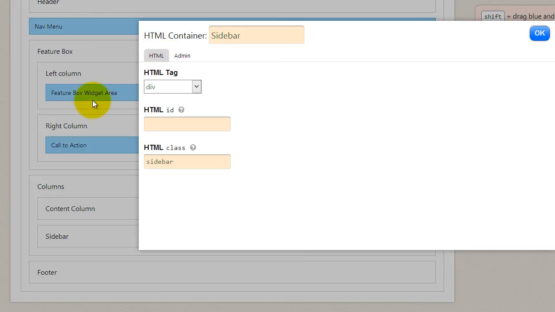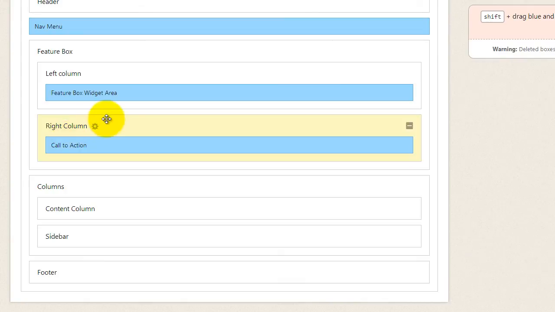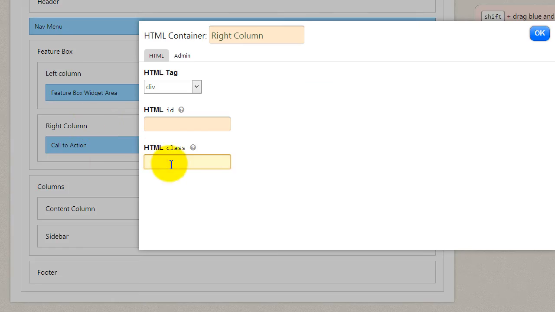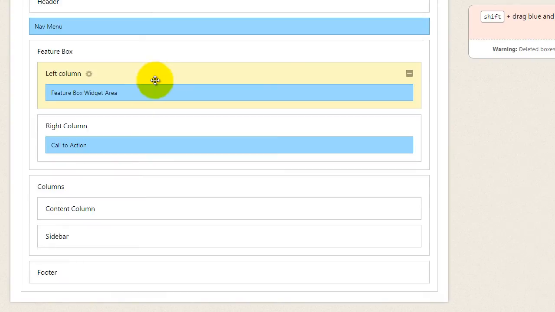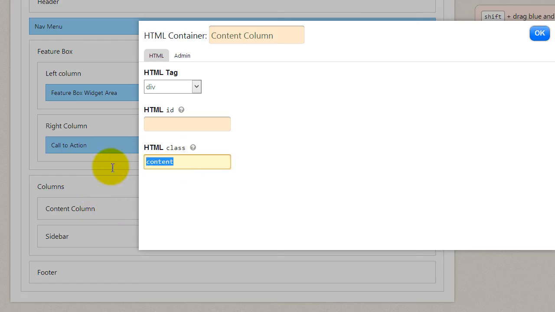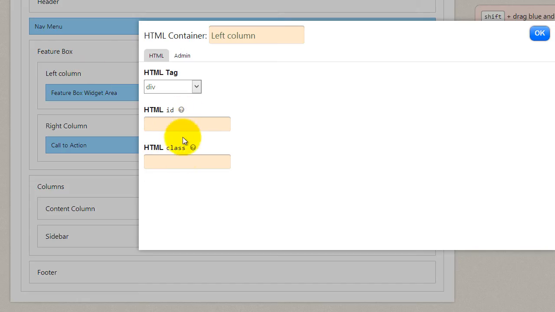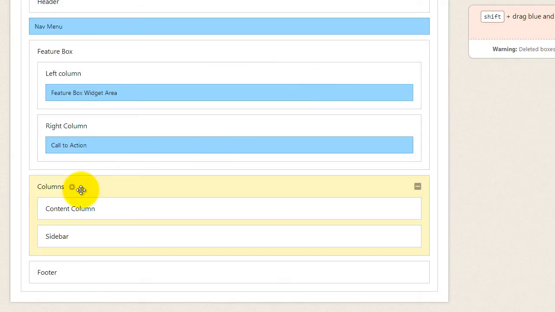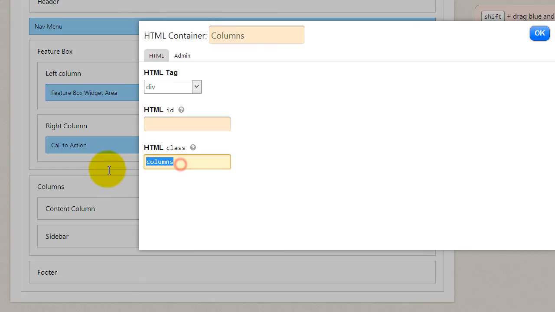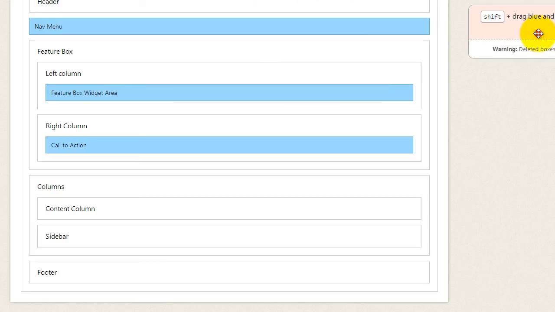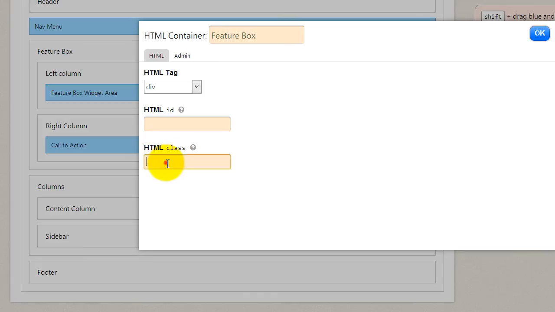So that's what we're going to do in our feature box. We're just going to do exactly the same thing. We're going to come over to our right column and give it a class of sidebar. We're going to come over to our left column and give it a class of content. And then we're going to come over to the feature box and give it a class of columns. Now, as it turns out, I'm also going to give it an ID of feature box.